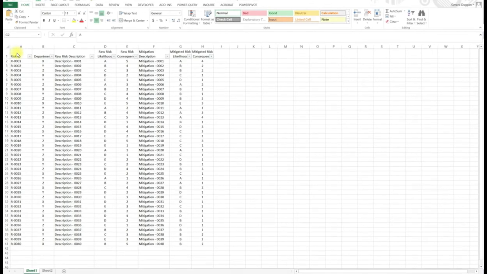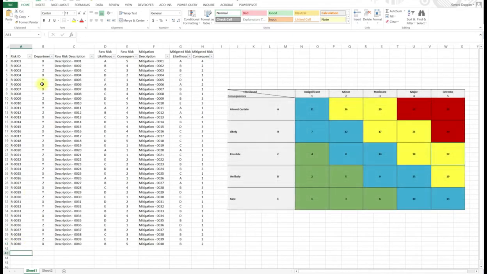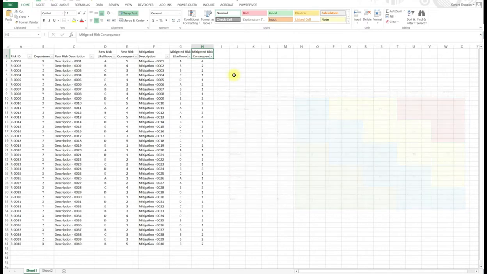So here we have the risk assessment risk register. So it's a simple register noting the risk IDs, maybe a department, a description of the raw risk, looking at the likelihood and consequence scores. And then if we have a mitigation, we look at the likelihood and consequence. So we're using this typical matrix that you'll see for risk management.